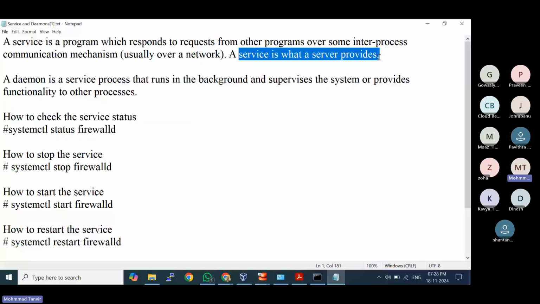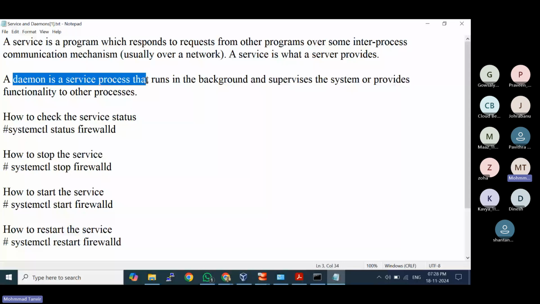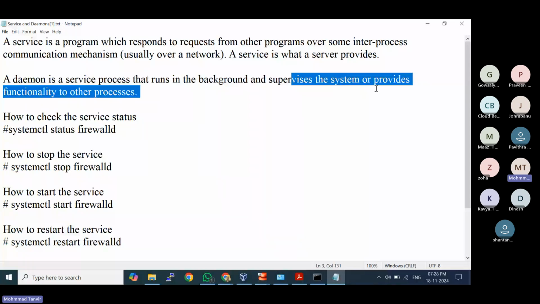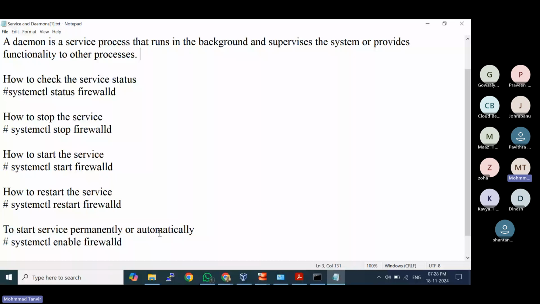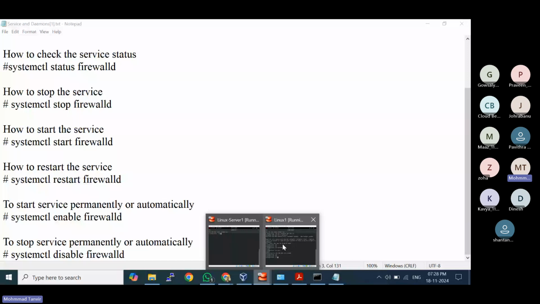Next is daemon. So what exactly is a daemon? It is a service process which runs in the background, and it supervises the system or provides functionality to another process. So in this topic, we have to learn how to check and control services. For example, I want to check whether the SSH service is running or not.